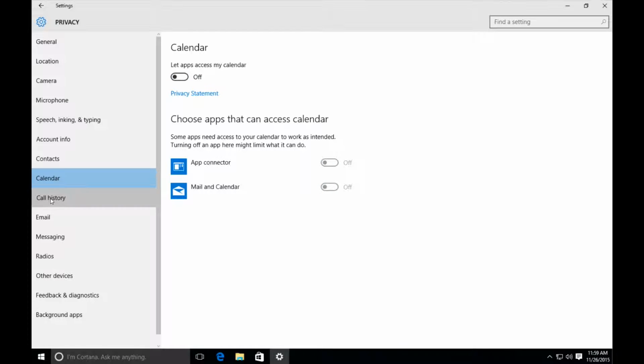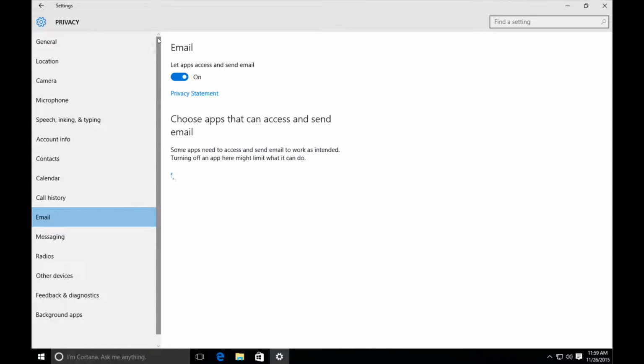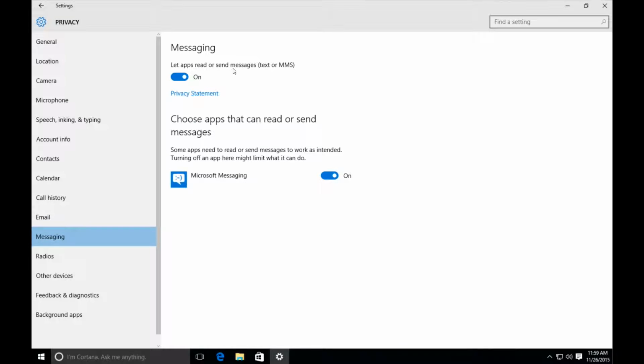Calendar. Nope, we'll shut that off because I don't use any of the built-in apps anyways. So we'll just shut everything off. Email. If you use the built-in mail app, leave this on. But I don't. I use Microsoft Outlook anyways, so we'll go ahead and shut it off. Messaging, let apps read and send messages, text, or MMS. No.